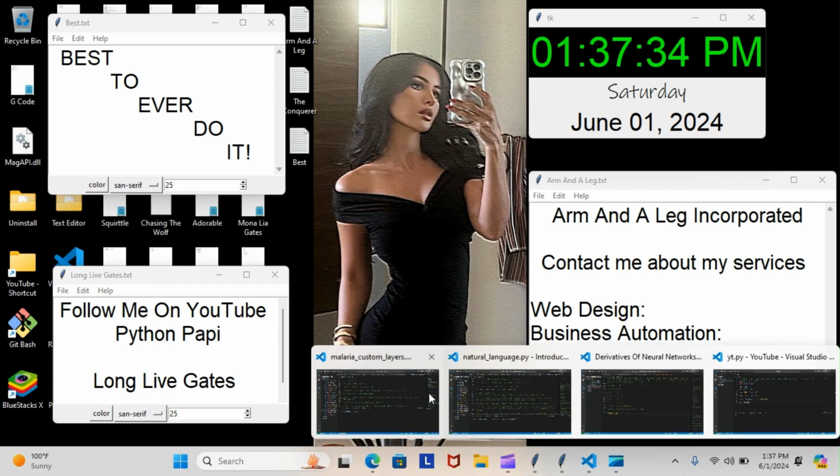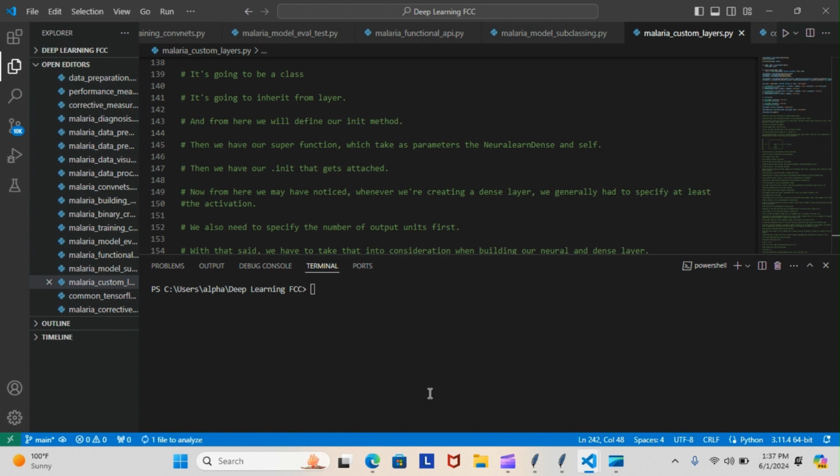Now, yesterday we started the process of building our own custom layer as opposed to using one that is pre-built. So we're going to pick up where we left off. I believe the last thing we talked about was super functions, not just super functions, but passing parameters into our super function. We didn't get much more into building the actual layer today. We just went over more concepts. So let's do some light reading.